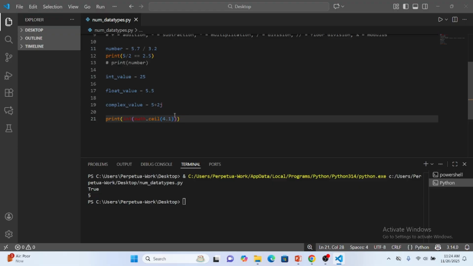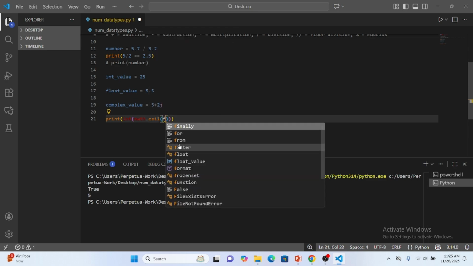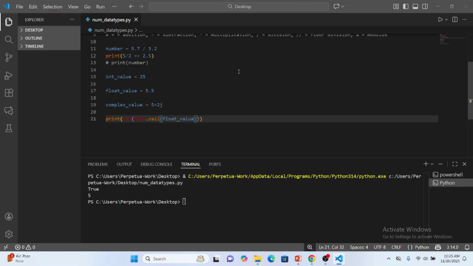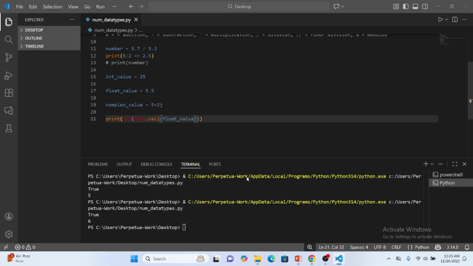Now for this one, I'm going to pass in the float value that we have here to perform the same method. So now we are working with float, so we can use that float value. I'm going to save it and run it, and this time around we have 6. So 5.5 has been rounded up to 6.